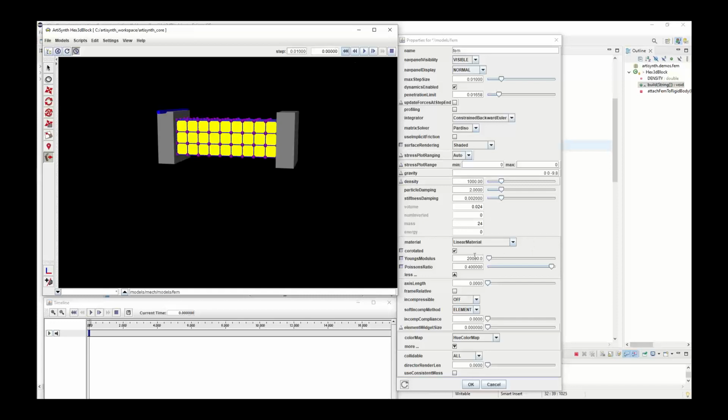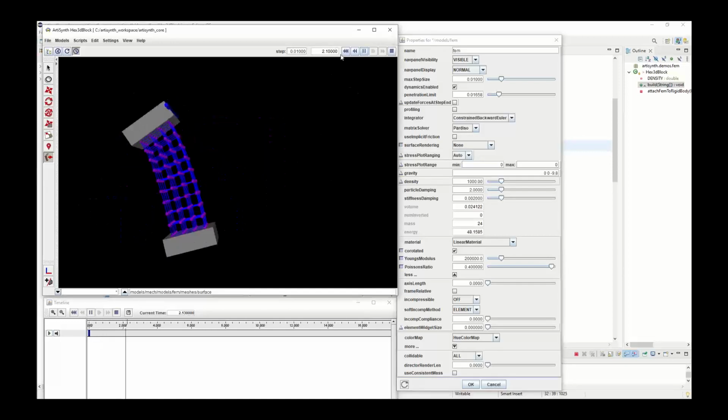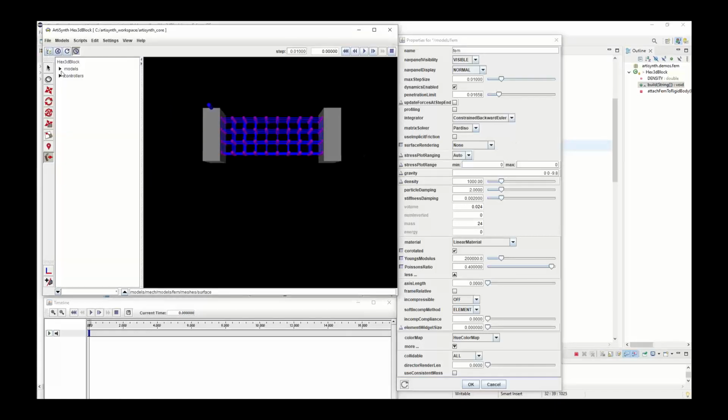We can also control the visibility for an FEM. We can turn off the mesh rendering, for example. The surface mesh for the FEM is currently being rendered. We can turn that off. Now we're just rendering the elements and the nodes. We can turn off rendering of the nodes as well if we want. Go to the navigation panel, select the nodes, and make the nodes invisible.